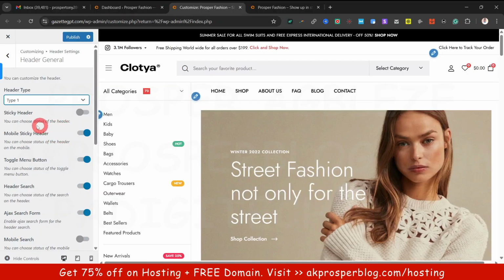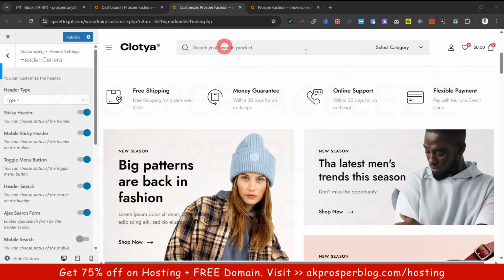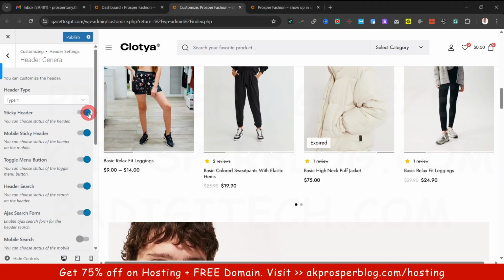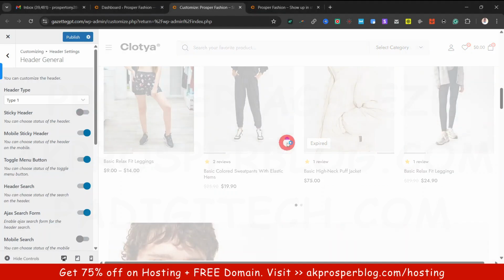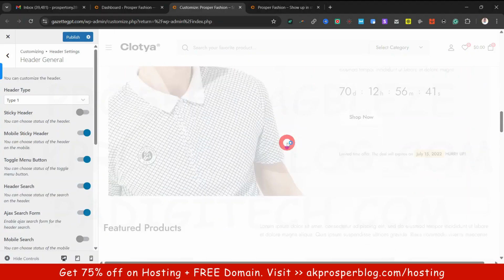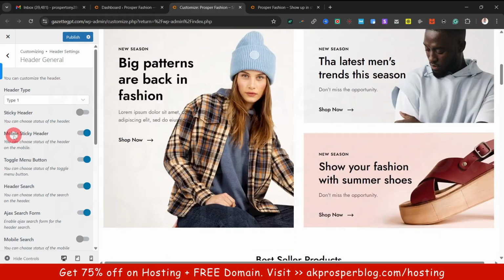So we have the option to enable sticky header. So I've turned this on. If I scroll down, you can see we have a sticky header. This is a sticky header. It will just be on. Once you scroll down, it will just remain there. So if I turn it off, so you can see, it won't follow along the page. So you can also select a mobile sticky header if you want to do that for mobile view.